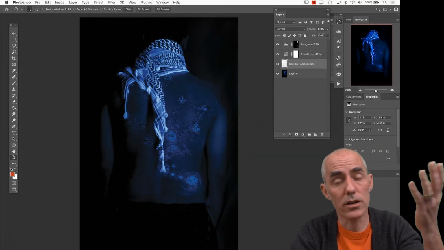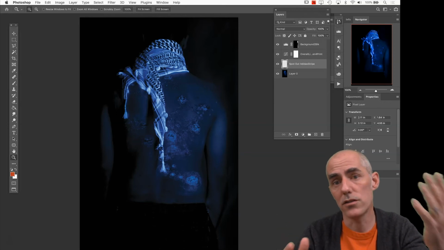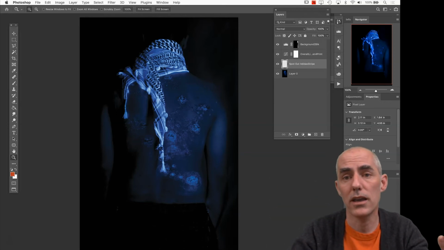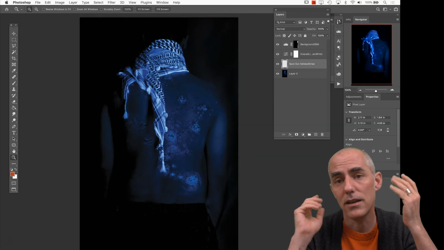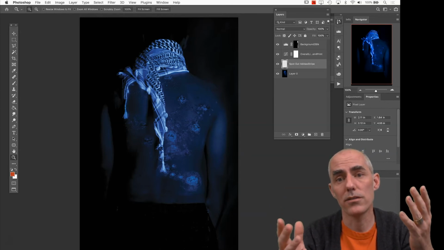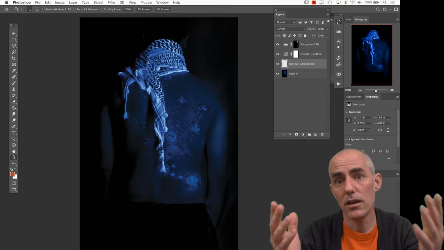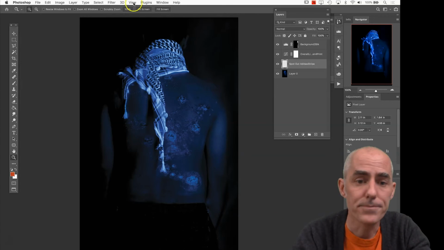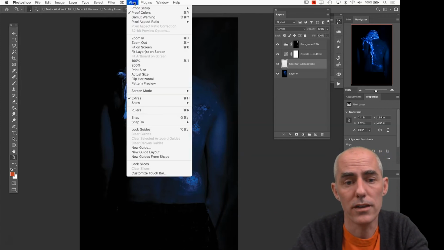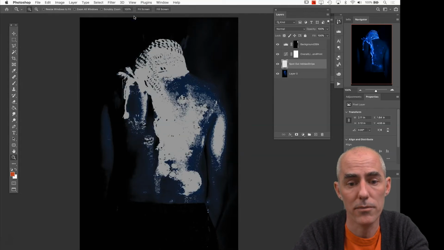Okay, I'm going from one color space to another. I'm going from my RGB color space into that CMYK color space, and it can't represent all the same colors in the new color space that it could in the old color space. The more important thing here is to go here in the view menu down to Gamut warning.